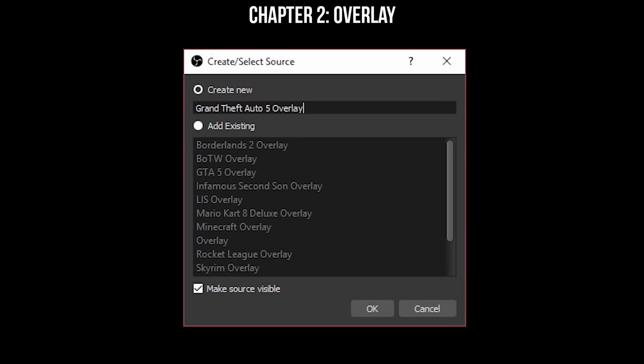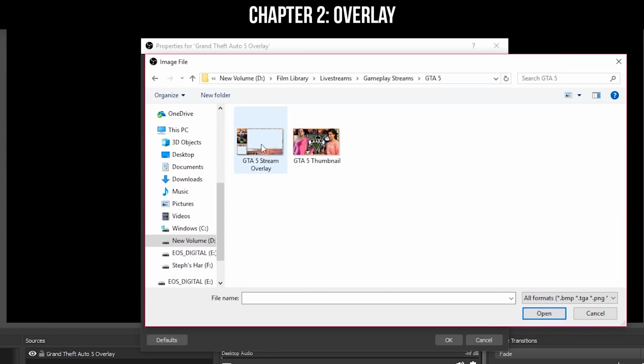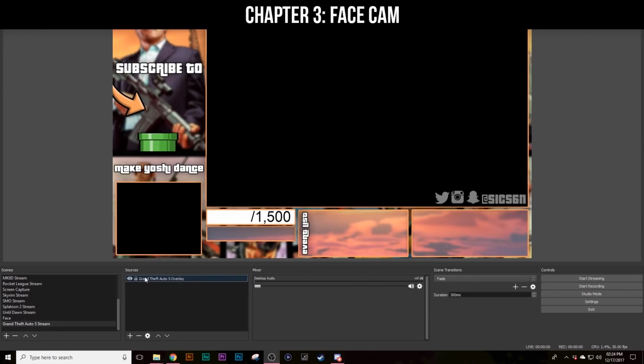Make sure that your overlay is saved as a PNG and then select it, rename it, and hit OK. Once your overlay is on OBS, the next thing I do is get my face cam set up. If you don't plan on including a face cam in your stream, then just go ahead and skip this step.